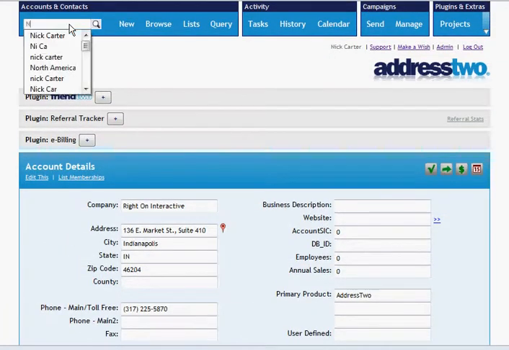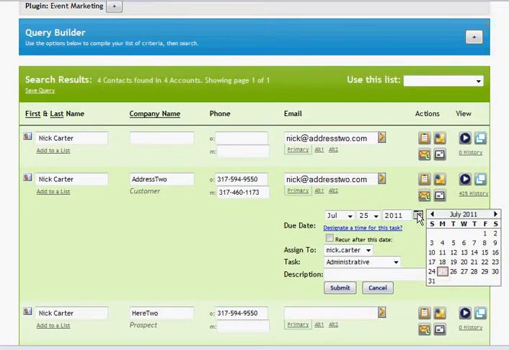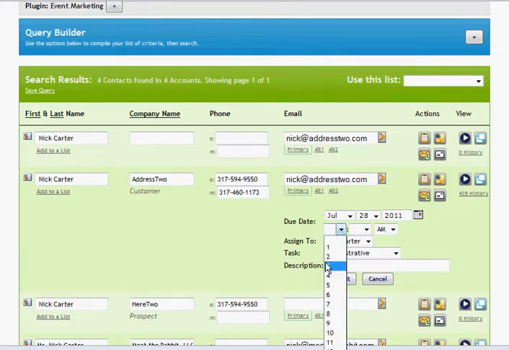If we were to simply assign a task, if I searched for Nick Carter and I did not want to record a history entry, I only wanted to assign a task to remind myself to do something in a few days, then I can click on the icon that looks like a clipboard with a list attached to it. That's our universal icon for adding a task. We can assign the due date. If you're using a Google Calendar, you can designate a time for the task, which will then turn this into an appointment in your calendar. If it doesn't have a specified time, it cannot be called an appointment in your calendar.